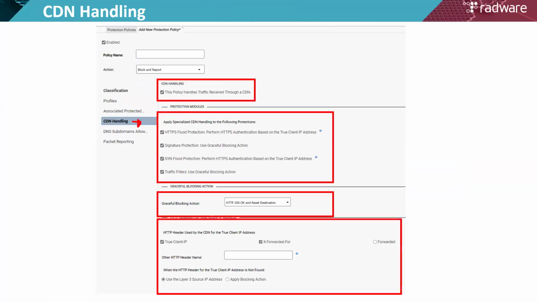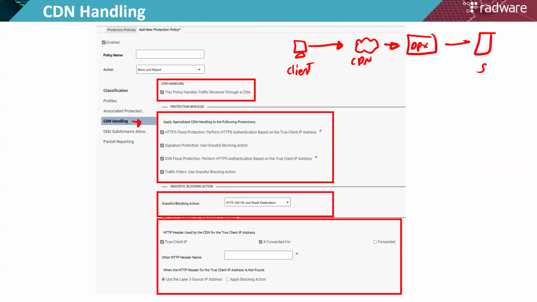Next is CDN handling. Let me give you an example so that it makes it easy. We have a client, we have a CDN in between, then we have the Defense Pro device, and then we have a backend server. So this is how the connection is. We have a CDN in between.